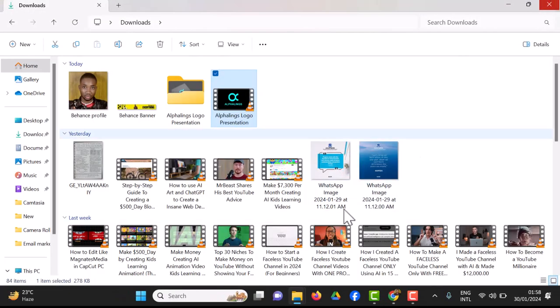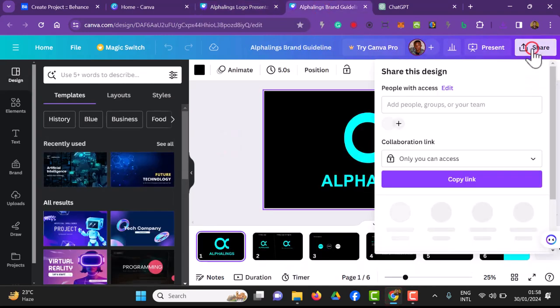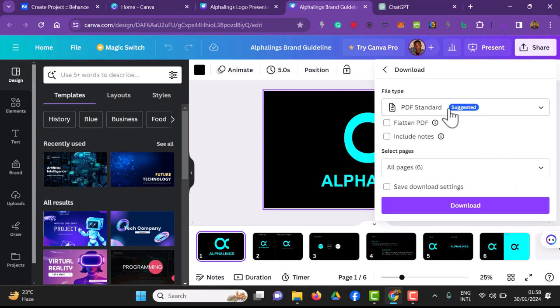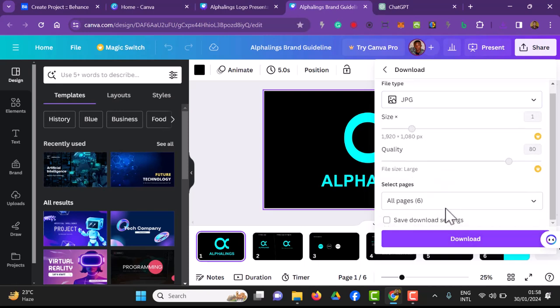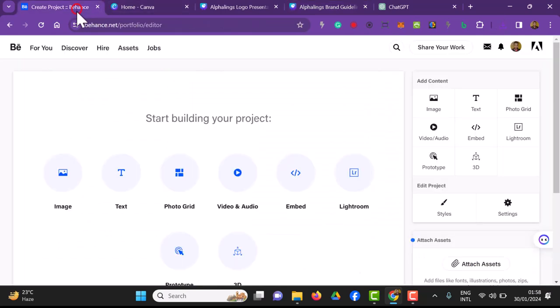All we have to do is to come here as well. I'm going to come to the second one and download this as well. I'm going to download this in JPEG. That's the brand guideline, and having downloaded that, I'm going to just leave it at that and come back to the project right here.